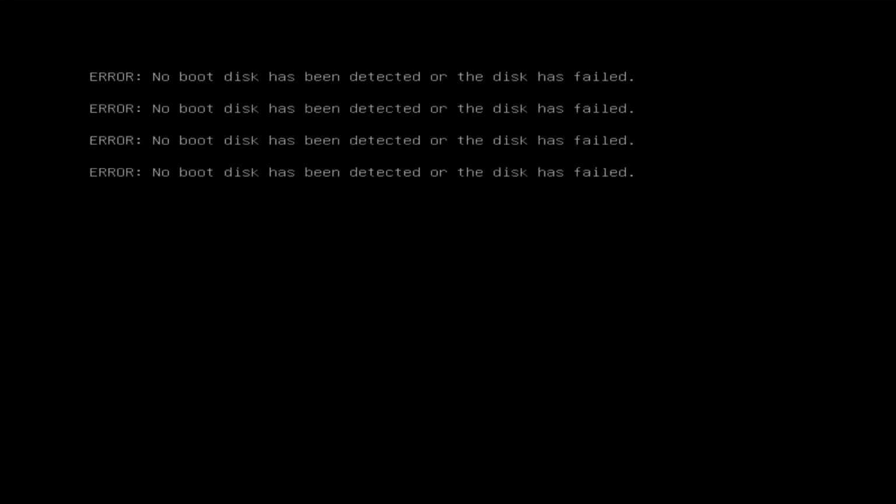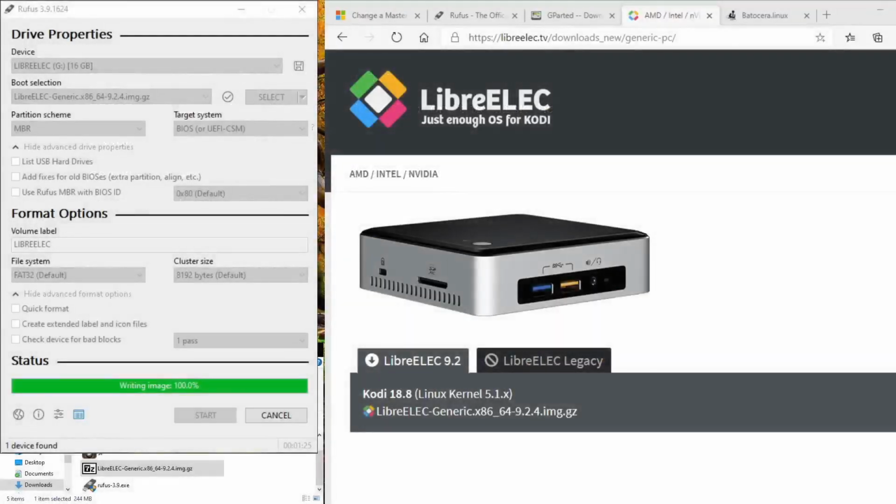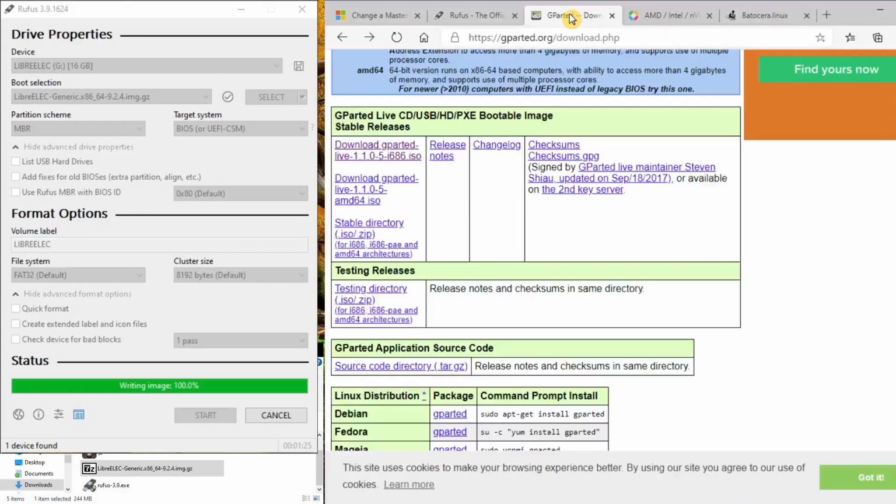However, you encounter this "no boot disk" error. So what's going on there? In order to find out the root cause of this issue, we need some tools to help us, which is GParted. That's the tool we need today to help us identify the problem.